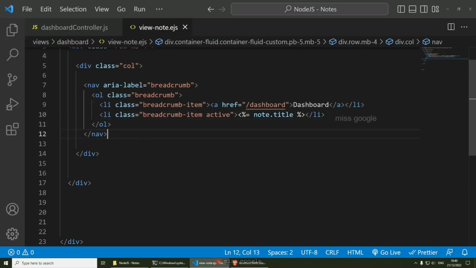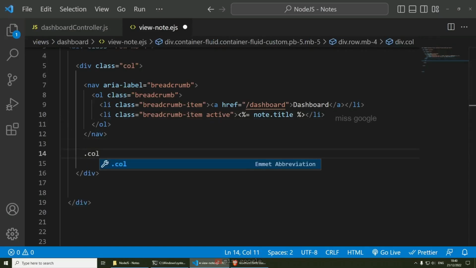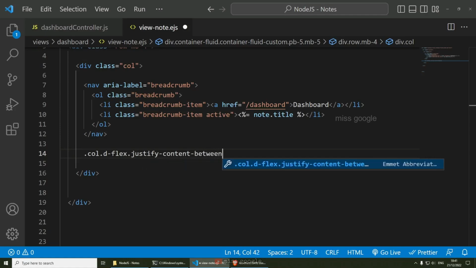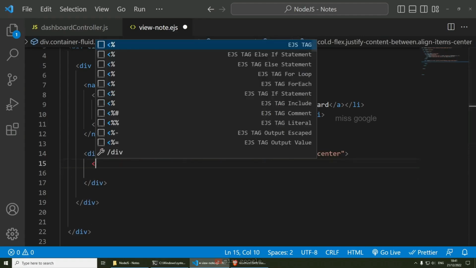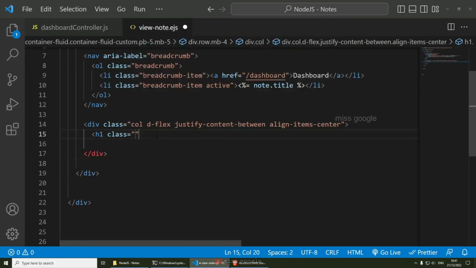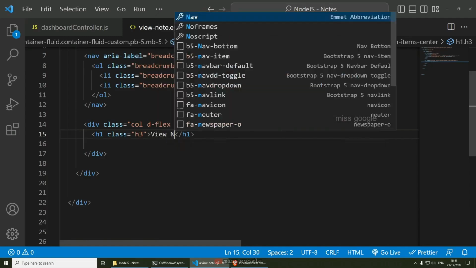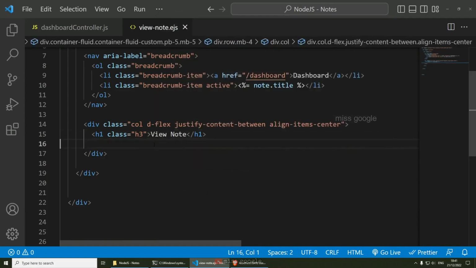So underneath nav here, in the same column actually, we can create another column. So col, this one is going to be flex, and it's going to have justify-content-between. And then this is going to have align-items-center. Okay, and inside here we're going to have 2 things. I'm going to have a title h1 with the class name of h3 to make it a little bit smaller, and then this is going to say view node.